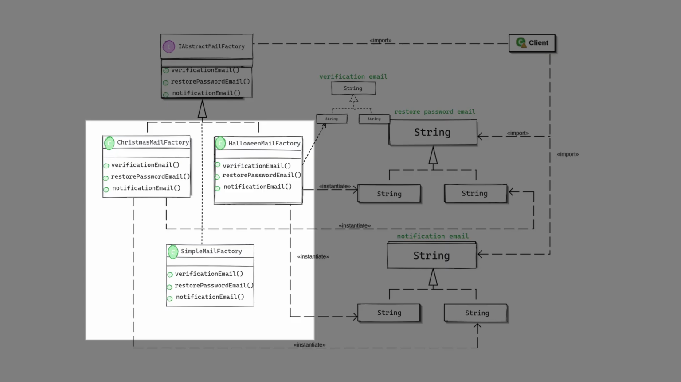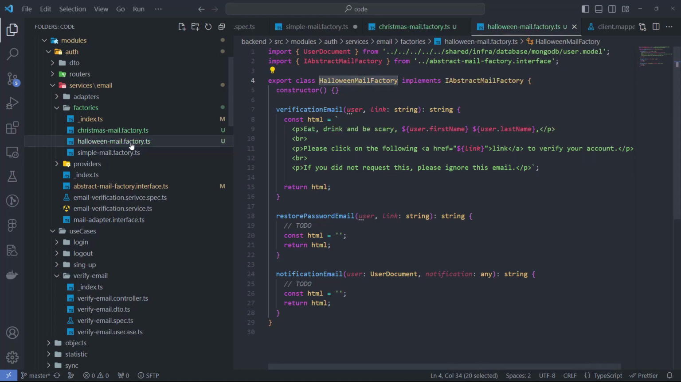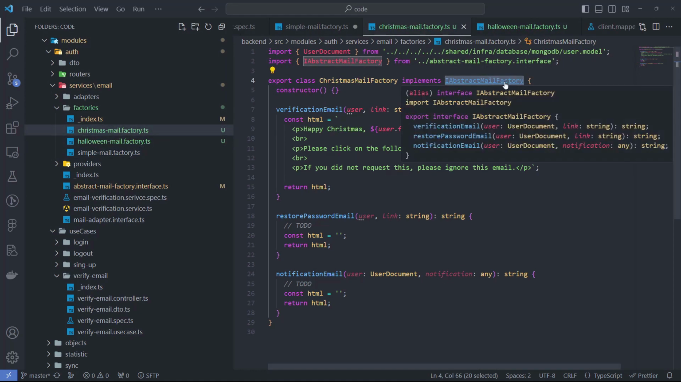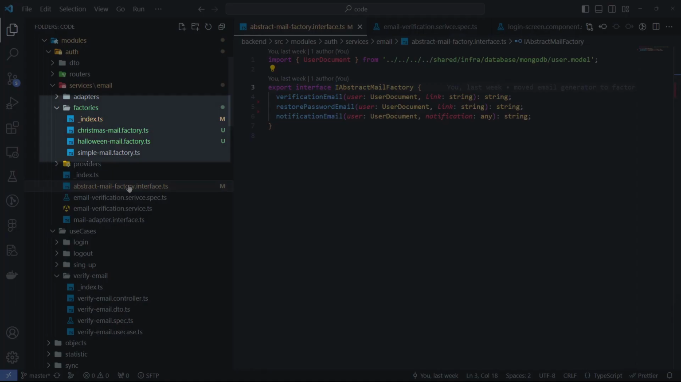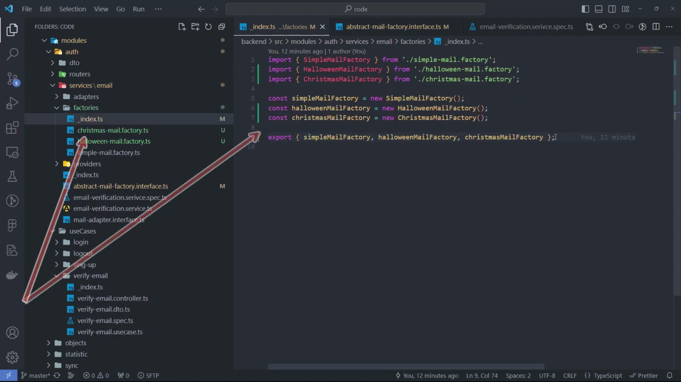For each product family, we will have a separate concrete mail factory that will implement abstract mail factory interface. Simple mail factory, Halloween mail factory, and Christmas mail factory all implement abstract mail factory interface. I prefer to keep them in a separate folder called factories, and use the index file for initialization and expose instances according to my common project structure concept.